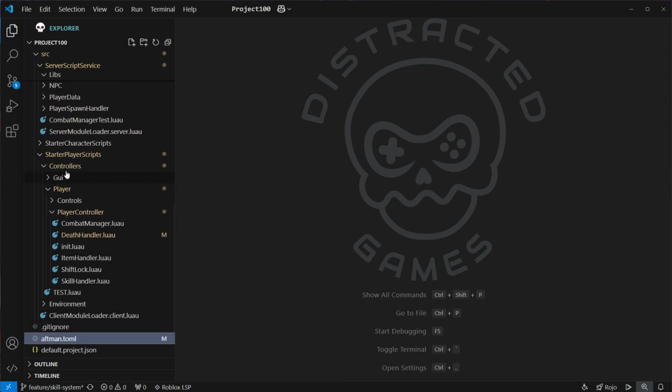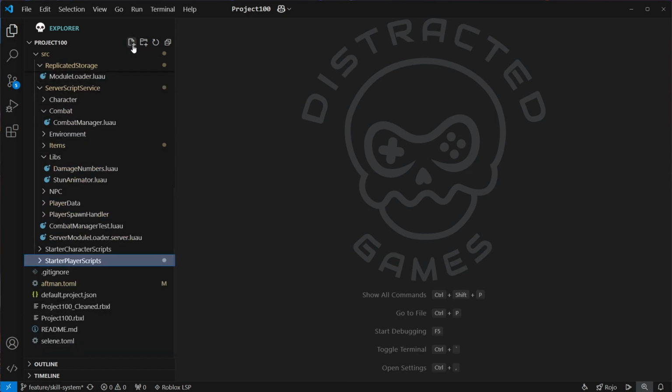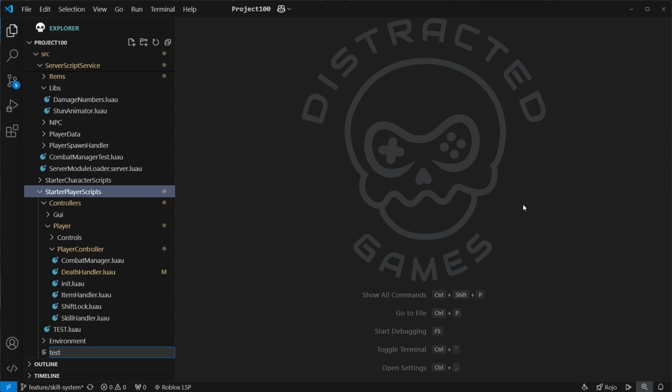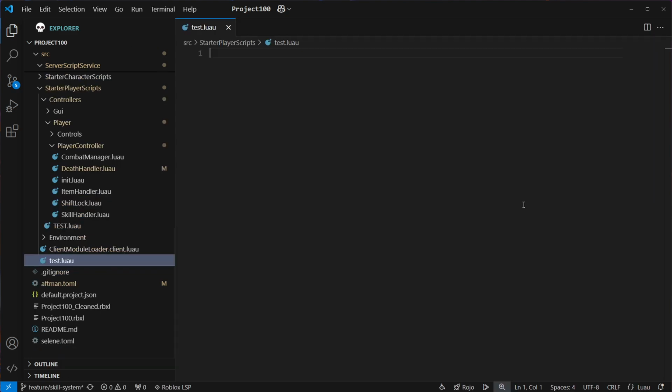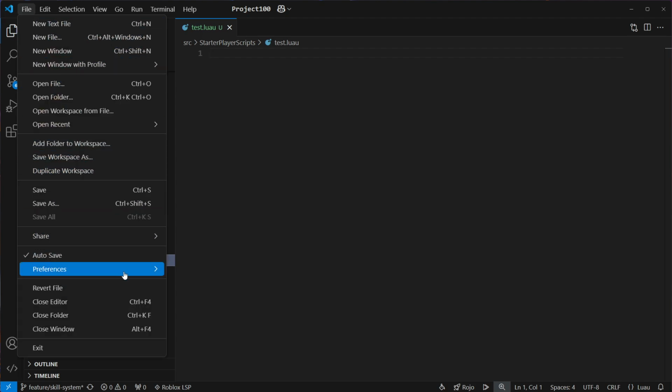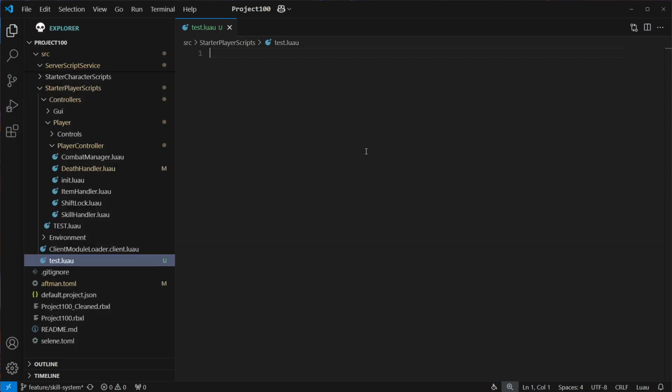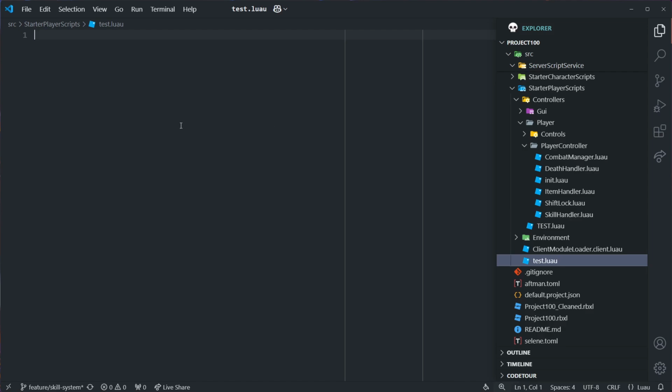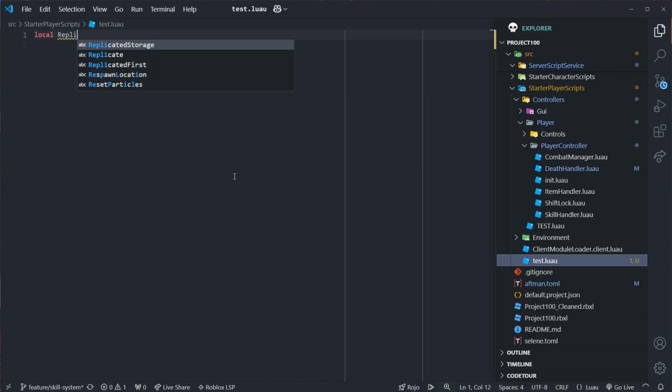So if I wanted to come into starter player scripts and just create, we'll just do test.luau. And I can now come in and say, oh, you know what, it might also still be because of the styling thing. So let me verify that real quick. What am I looking for here? Profile, let's just go to here to make sure that this might work properly. All right, so now if I go local replicated storage, there we go. Now you can see it does start to pull things up and autocorrect for us.